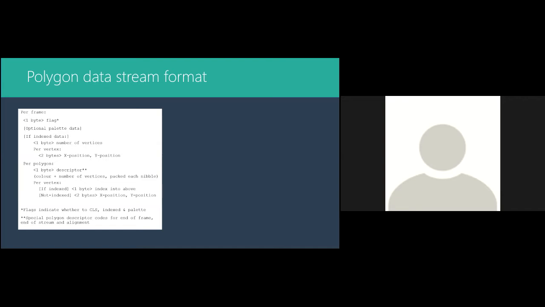Every frame has a flag which indicates what's in the frame. It's got some optional palette data, which we haven't really got time to talk about. But essentially, there's a set of vertex data and polygon data. And there are two different ways it's encoded. It's either encoded in an indexed format, or there is a polygon with a description and then a set of XY vertices for each corner of the polygon. So it's a fairly simple stream.